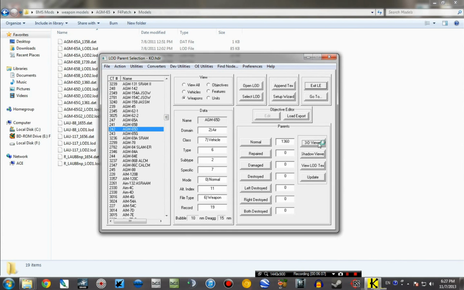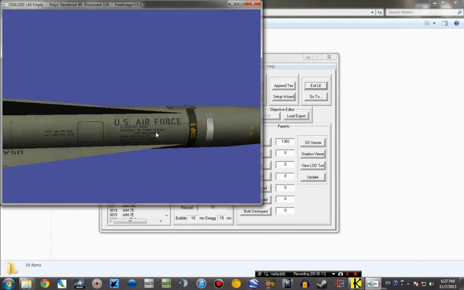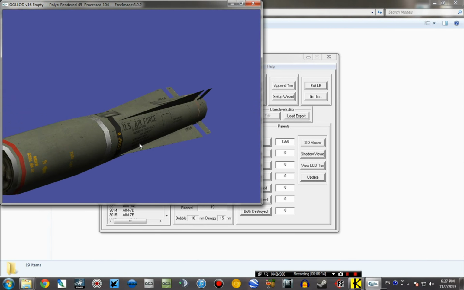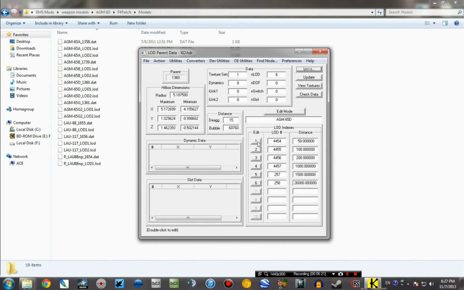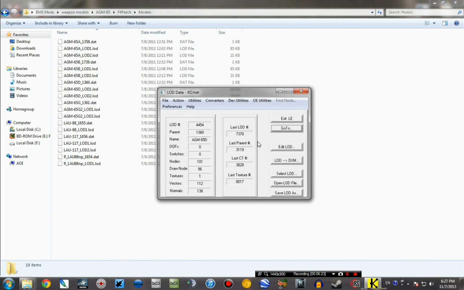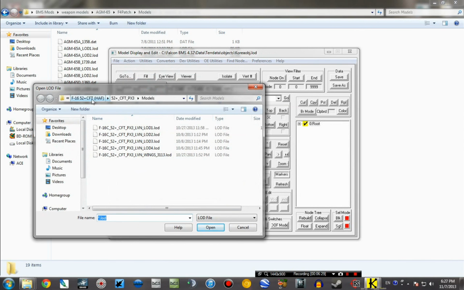If you hit 3D Viewer, you'll see that's the original model. Pretty plain. So we're going to hit Normal and 1. We only need to replace two of these loads. Edit Load, Action, Replace.